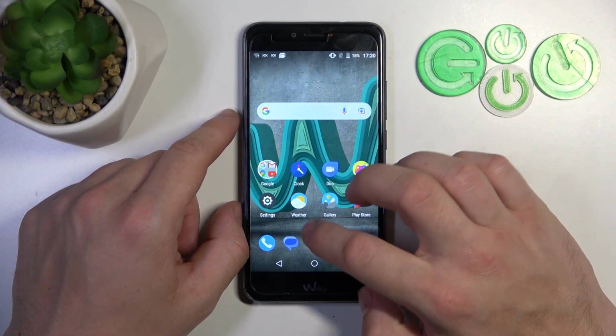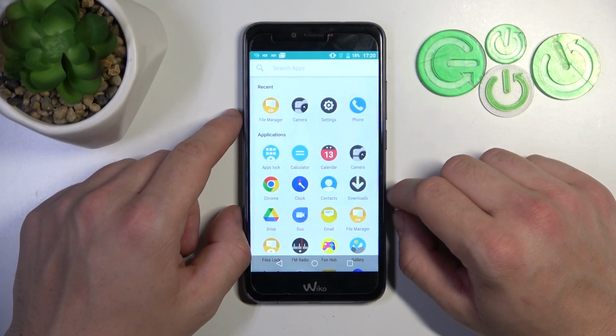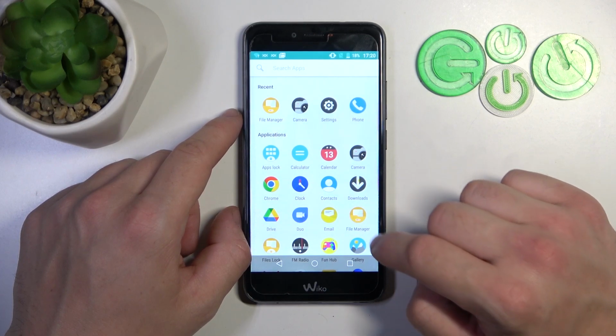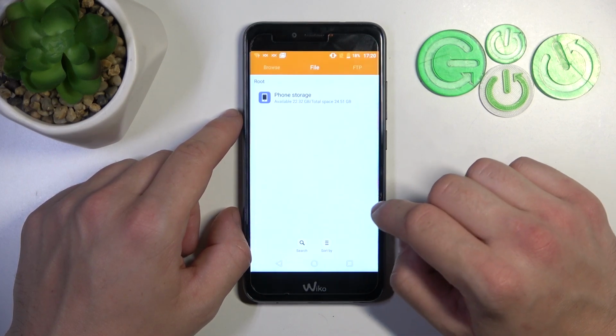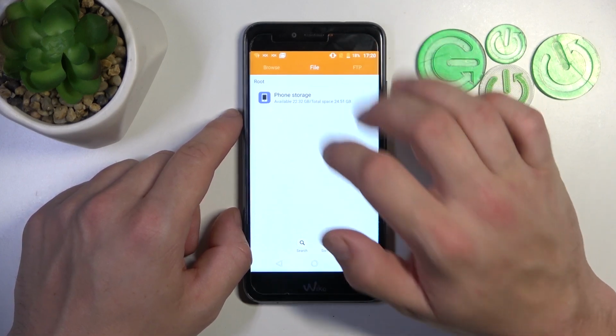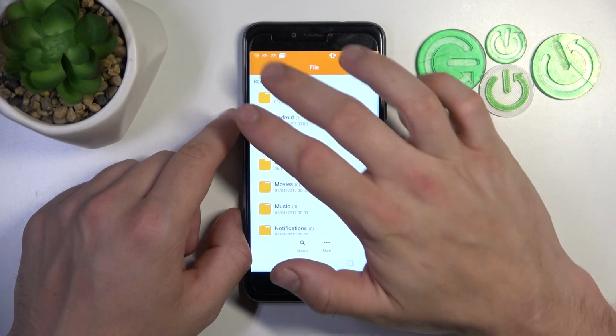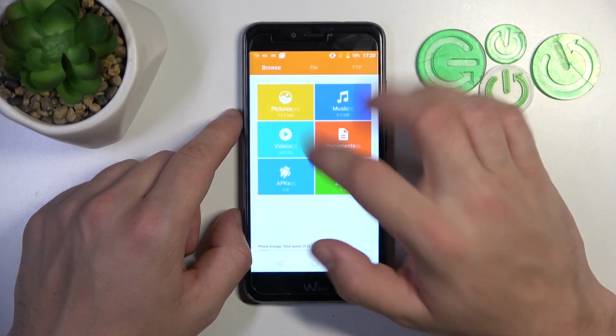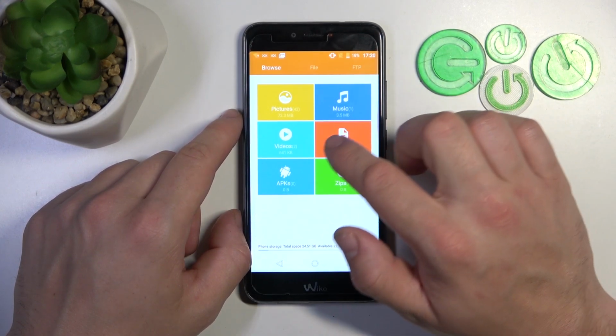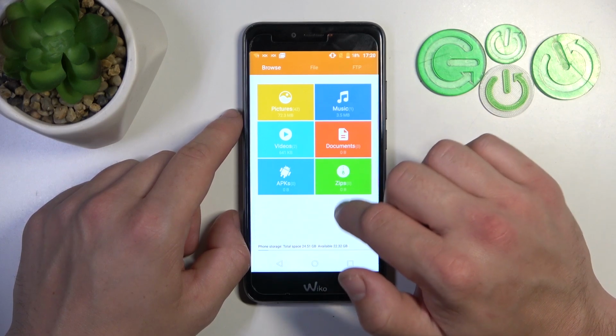In the beginning, let's go to App Drawer and search for File Manager app. Enter it, and thanks to File Manager, you've got access to your phone storage and browse. In Browse you can check your pictures, music, videos, documents, apps and zips.